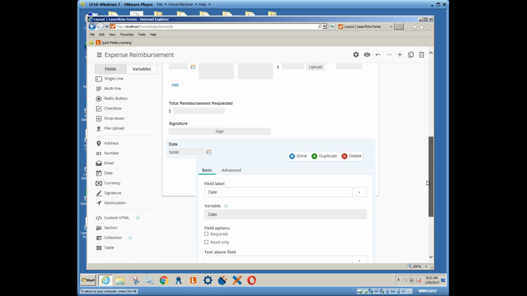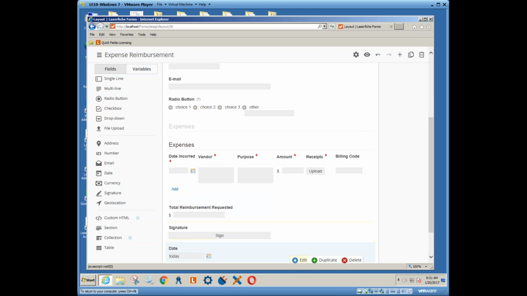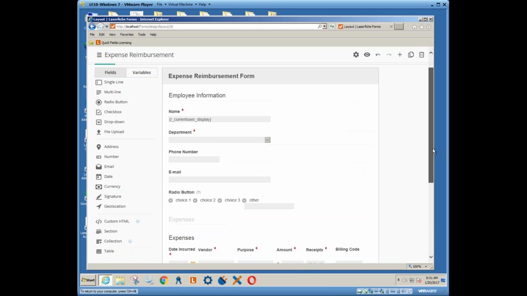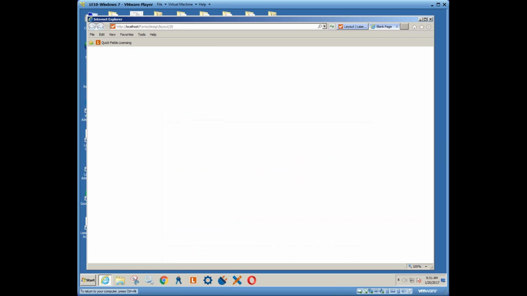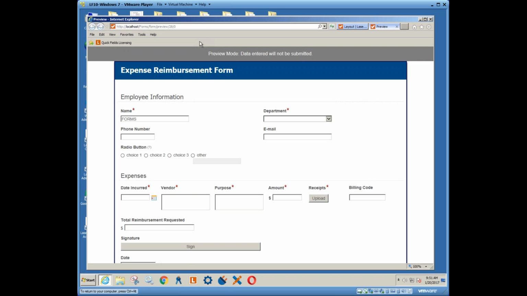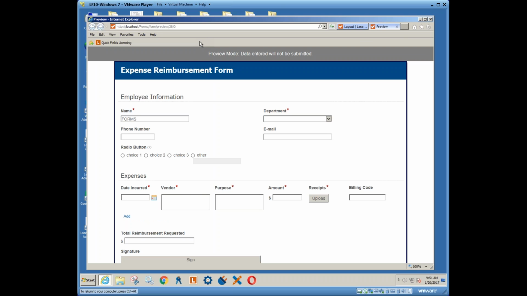So let's say you've built out this form. You're pretty happy with the way it looks. You don't want to publish it yet, but you want to see what it looks like. Come up to the top right and click on the preview icon. Little eyeball, little Egyptian eye, so to speak. And that launches another tab, and that'll show us what it looks like. All right, so we're in preview mode.